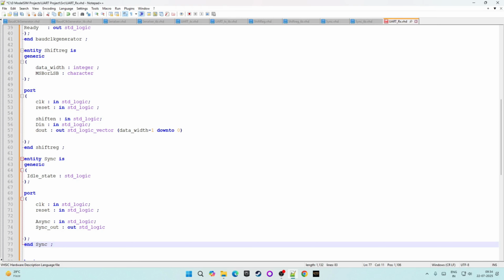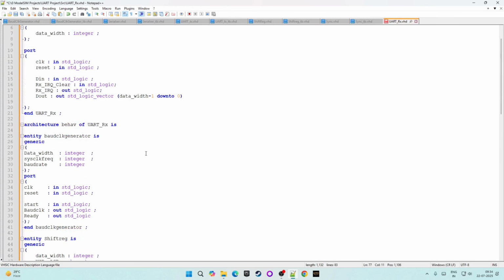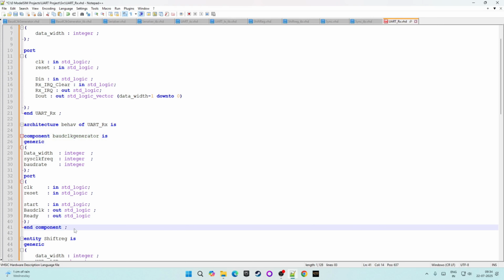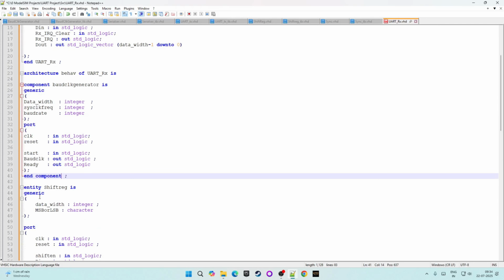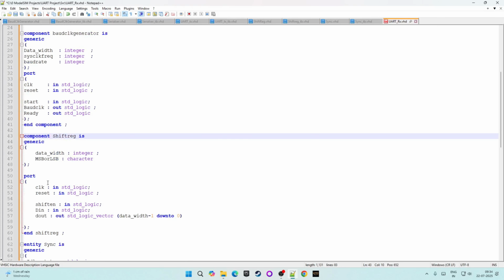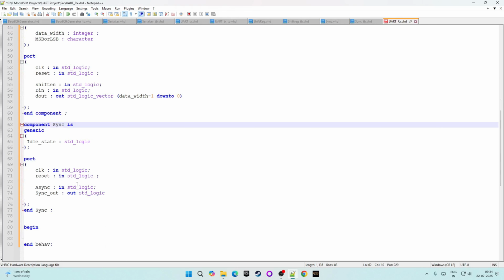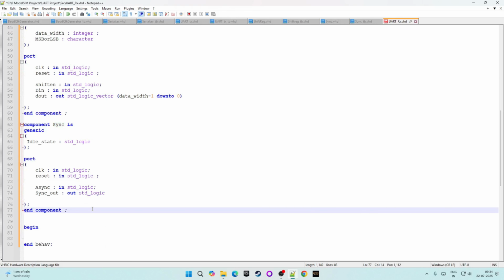Right. Now because these are not entity here but these are components, so I will change this entity keyword with the component. Okay. So this is a component here. So I will copy this and I will replace this entity name with component. Same here, component, right? So this is component and this is component. Okay. So now we have declared all the components here in this module.